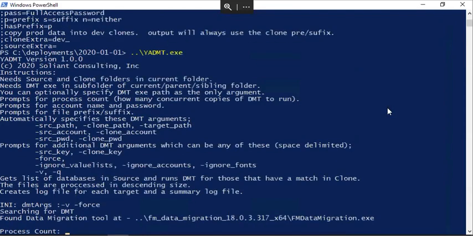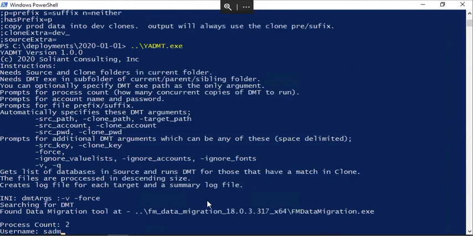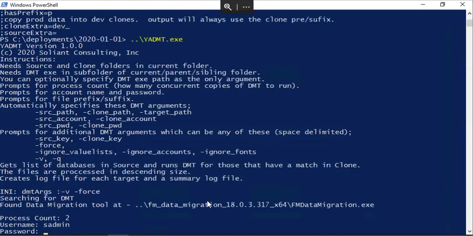As you can see, it picked up my INI setting for the DMT arguments, passing -v and -force. The first question that you get is the process count. Depending on your files and your system, you will likely want to set this to something between 2 and 4. There's no advantage to setting higher than 2 for me because I only have 2 files.